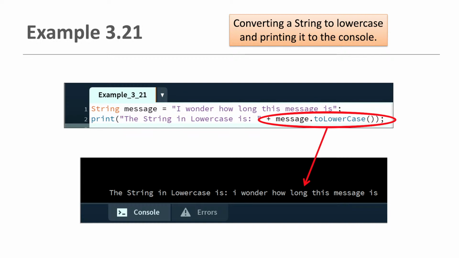Here, we're taking the message and converting it all to lowercase, because remember we had a capital I, and you'll notice in the output it's now a small i.